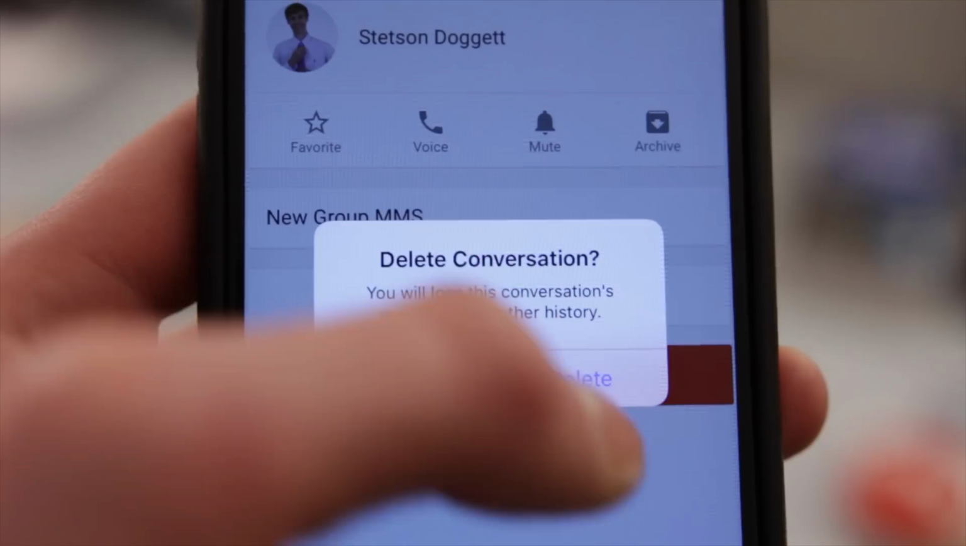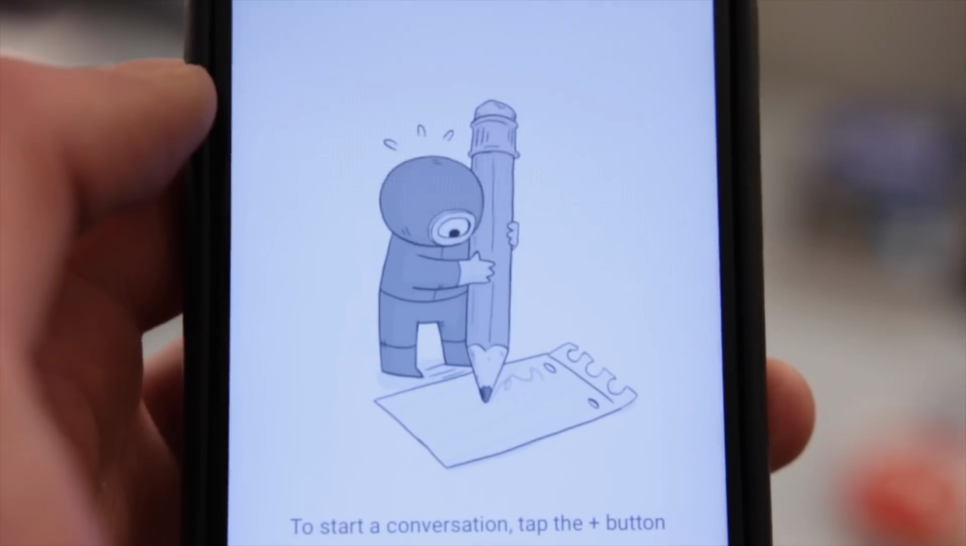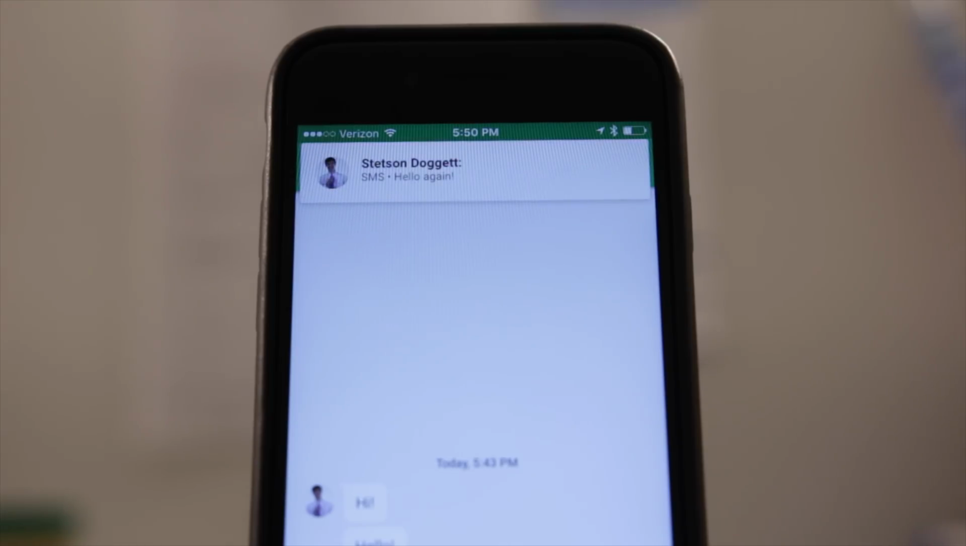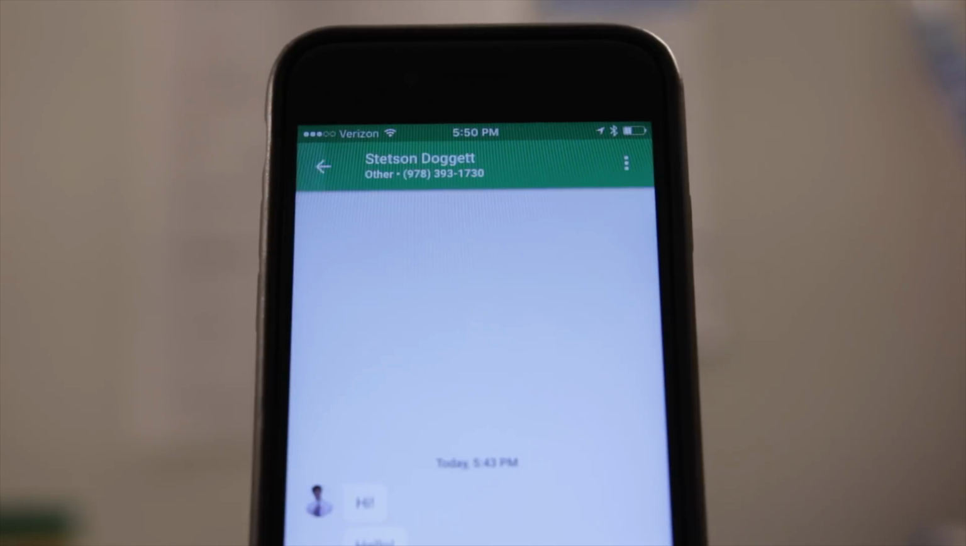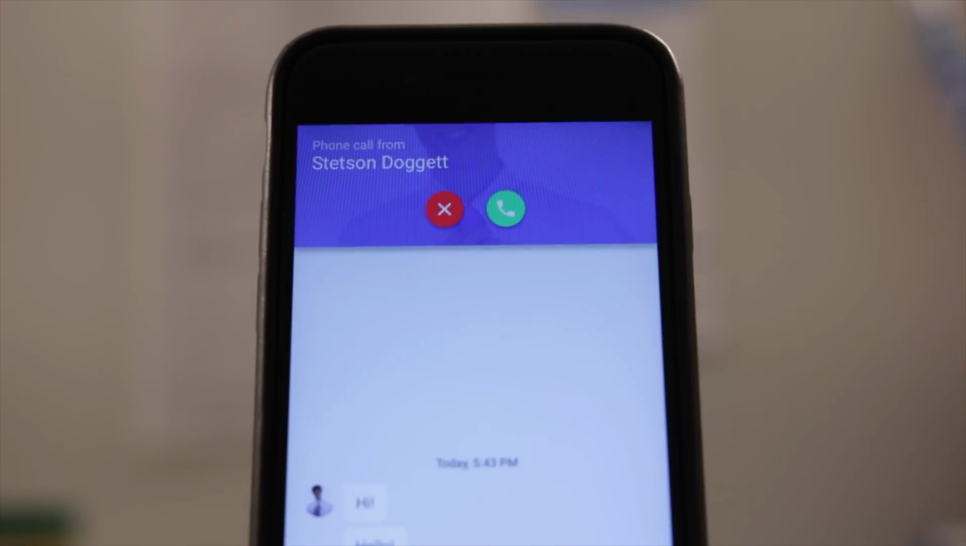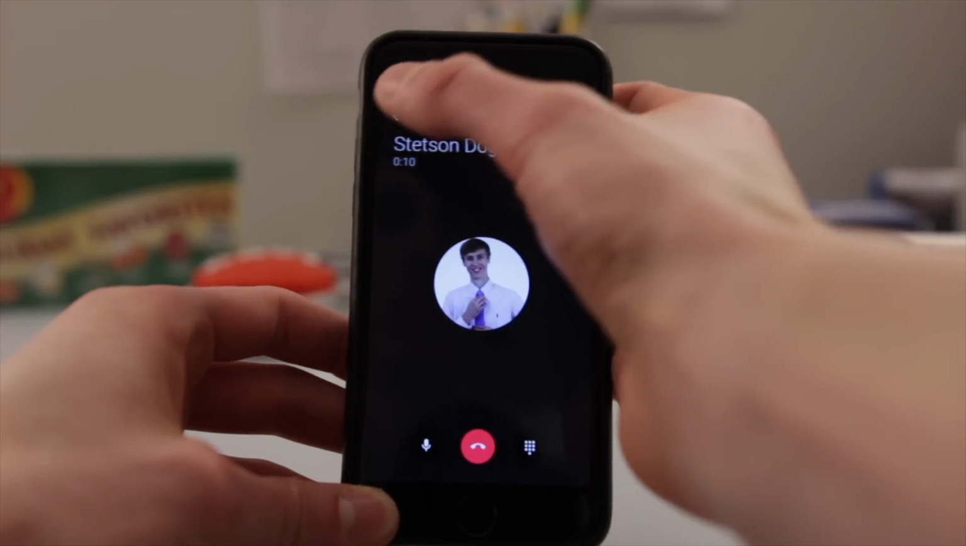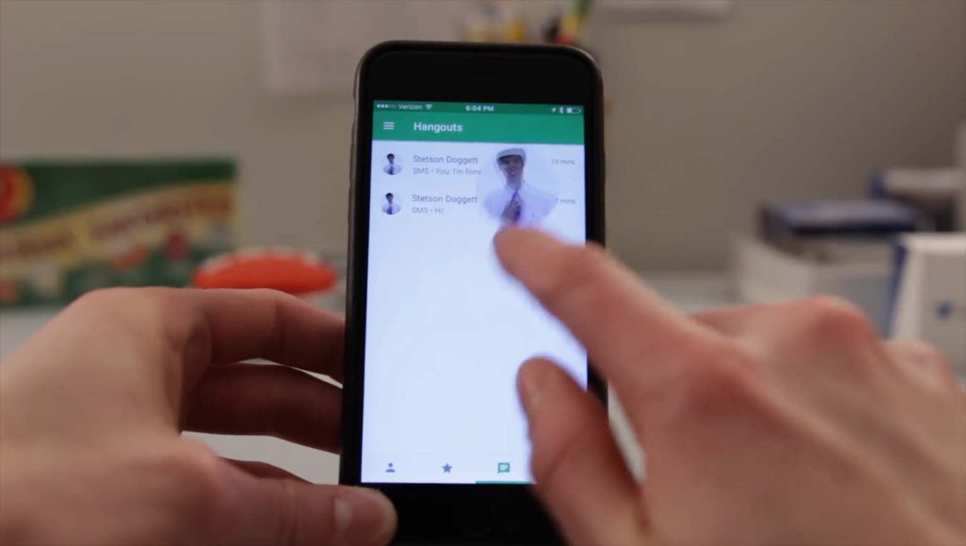Something else cool about the Hangouts application are the in-app notifications. Google did a really good job implementing material design notifications for when you receive a phone call or text messages from within the app. You can also continue to message your friends while you're talking on the phone by moving this sort of chat head around the screen.